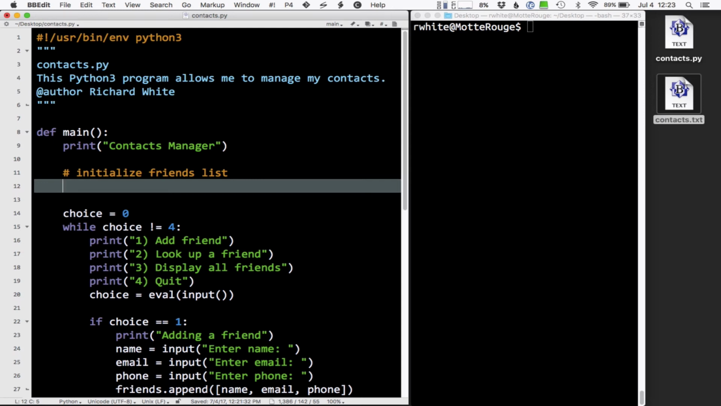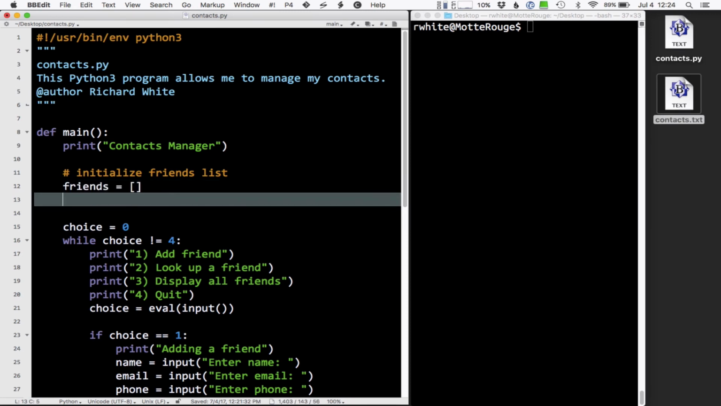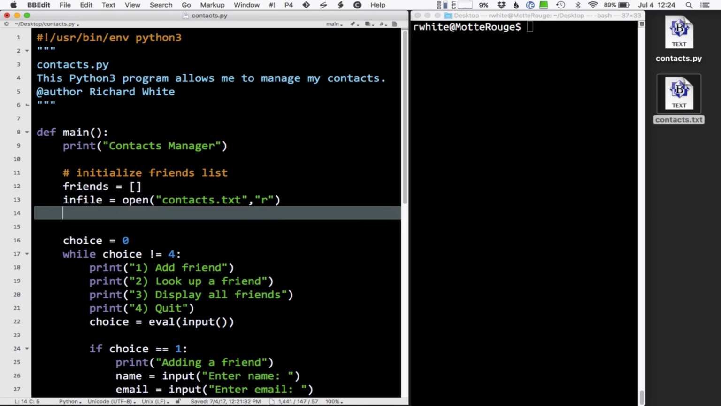So the way we're going to do that, I actually do need to start out with an empty list here. And then, instead of setting up an out file pointer, I'm going to set up an in file pointer. And we're going to do as before, open contacts.txt, but not for writing, for reading now, R for read. What that's going to do is look for this contacts.txt file, and when it finds it, set it up so that anytime I call in file, I'll be reading information from that. If that file doesn't exist, we're going to get an error message, but we'll figure out how to deal with that in just a few moments.